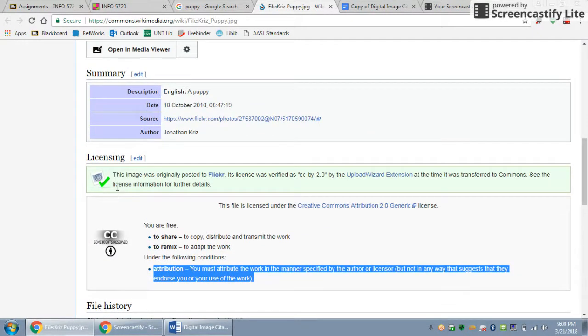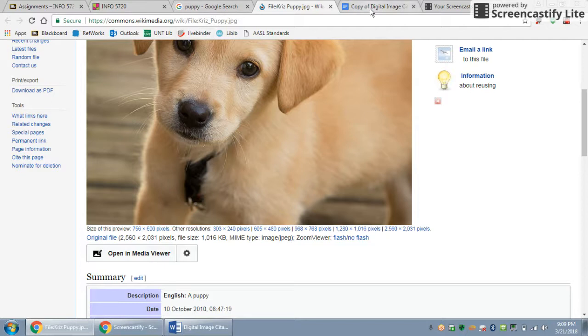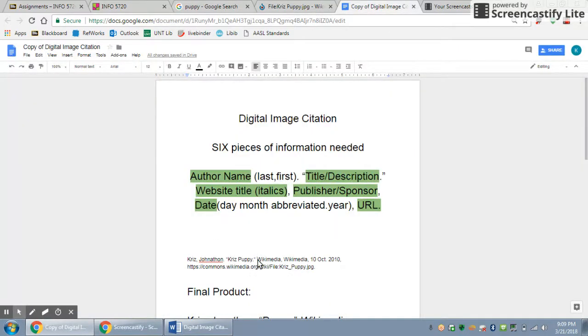All right. So I'm going to make sure I'm attributing right. So Wikimedia is our website title. I'm going to highlight this and I'm going to put this in italics because that's what my instructions say to do. And Wikimedia is also my publisher. Now the difference is going to be, let's say you want to cite something from the school's website, that is going to be your website title.